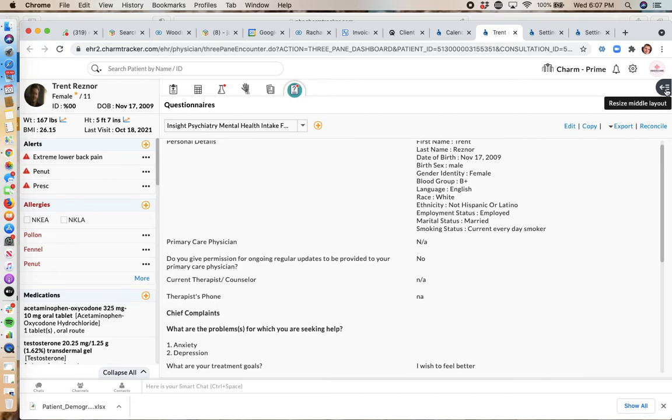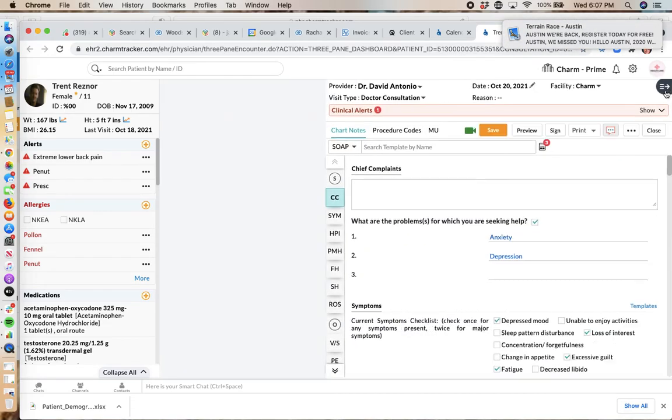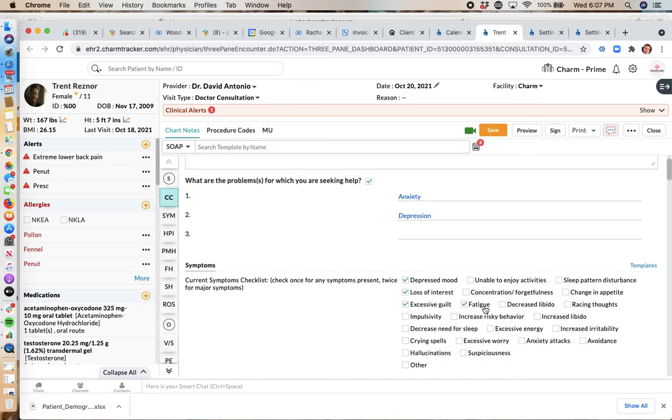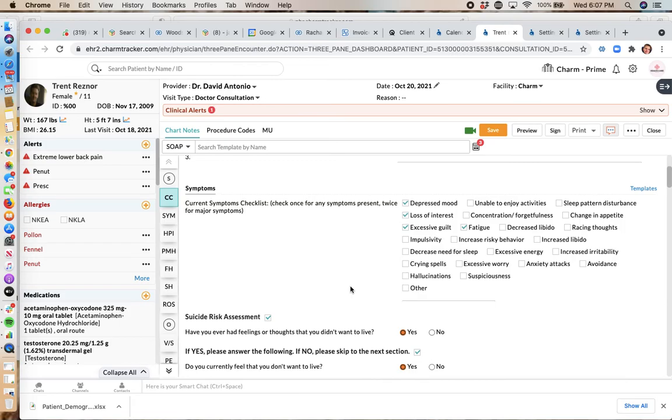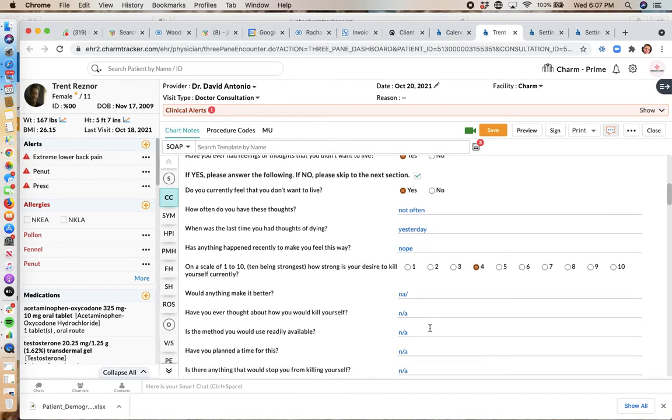I'm going to click on this arrow pointing to the left with the 3 lines, bring up my entire encounter note, and you can here see the answers that have been given. Problems you're seeking help, anxiety, depression, symptoms that you have, suicide risk assessment, and all the answers that I had given as a patient.